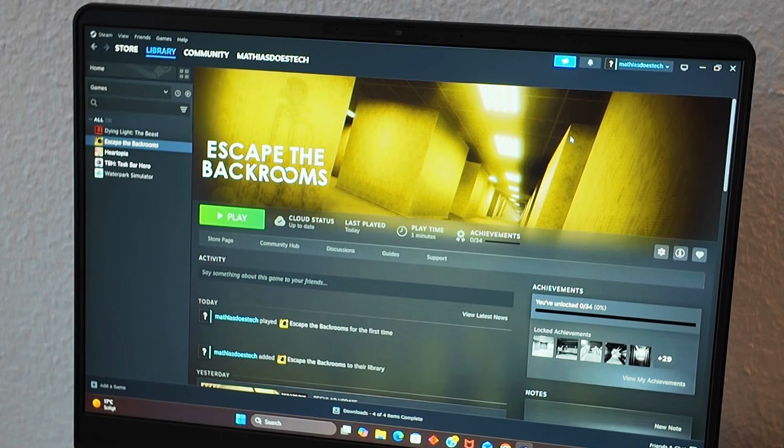This is exactly how I myself was able to fix Escape the Backrooms crashing. So I had this problem for a while, but I was finally able to find a solution for it.